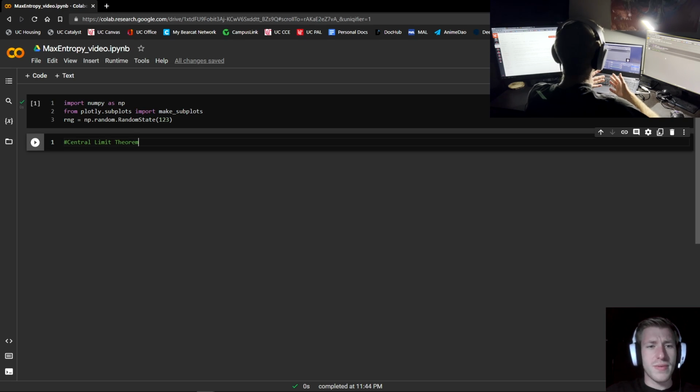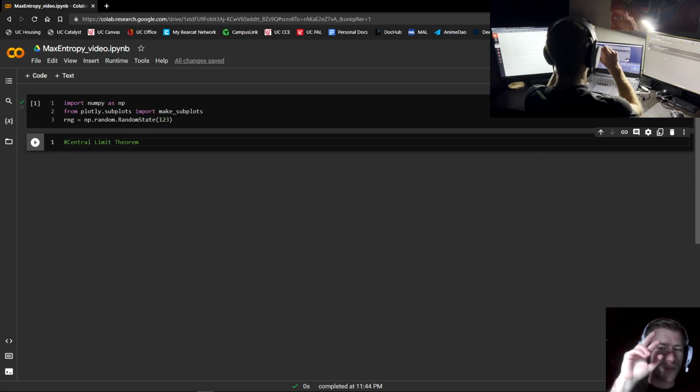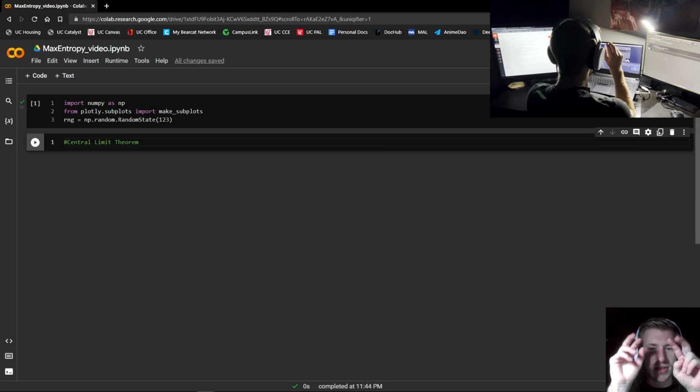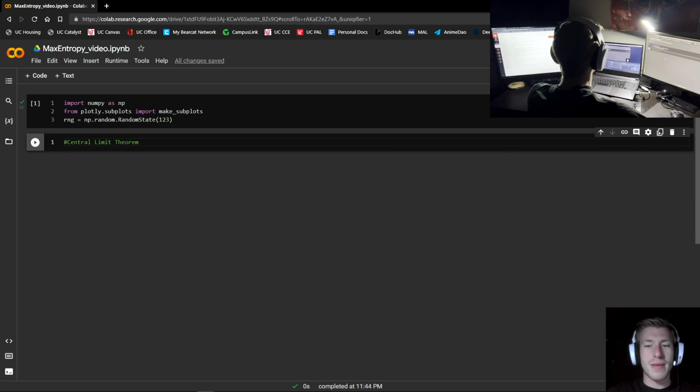So what the central limit theorem actually says is that as we increase the number of samples we take from a random data set, I'm using parentheses here so that you can actually see random, as we increase the number of samples we take from a random data set, they're going to approach a normal curve, which is also called a bell curve. And so what does it mean for something to be normal? And what does that have to do with entropy?